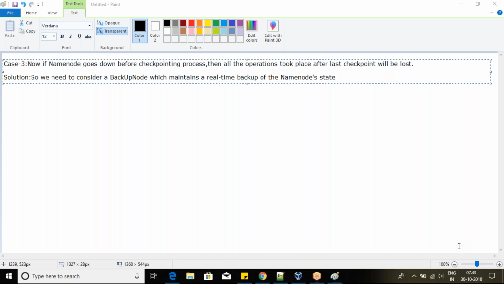Already the fsimage file is there, right? Which is done by the secondary name node around 7 o'clock. That fsimage file is going to be loaded to RAM. But what about these 45 minutes of edit log files? There is a chance that we are losing that information, right? That is the reason.